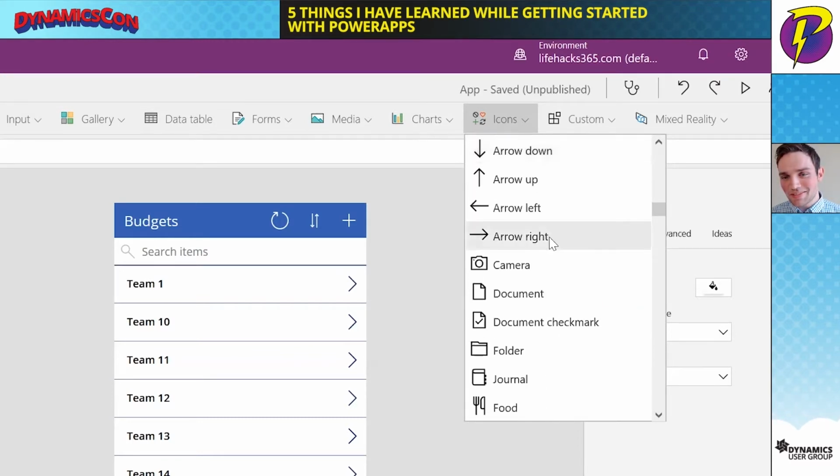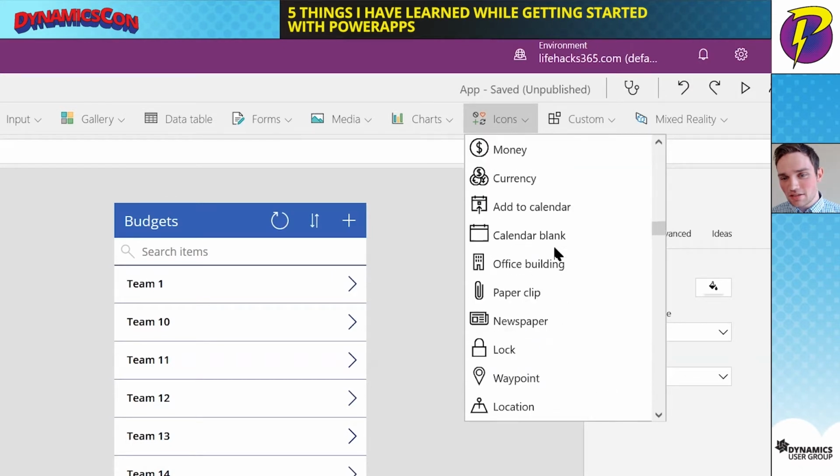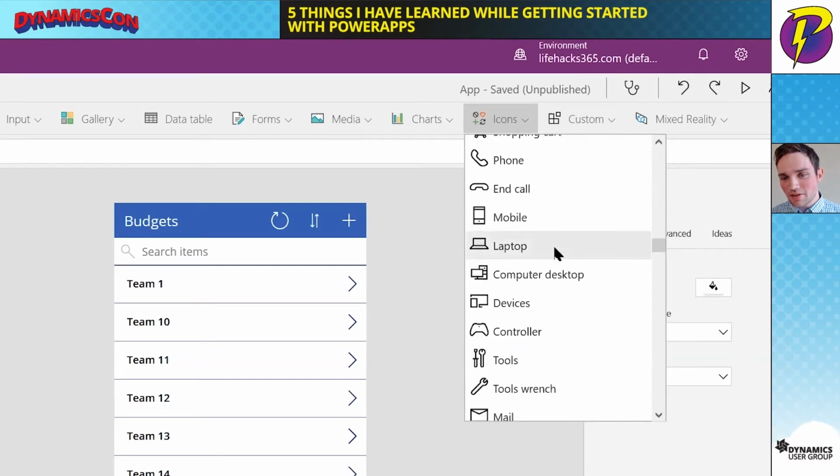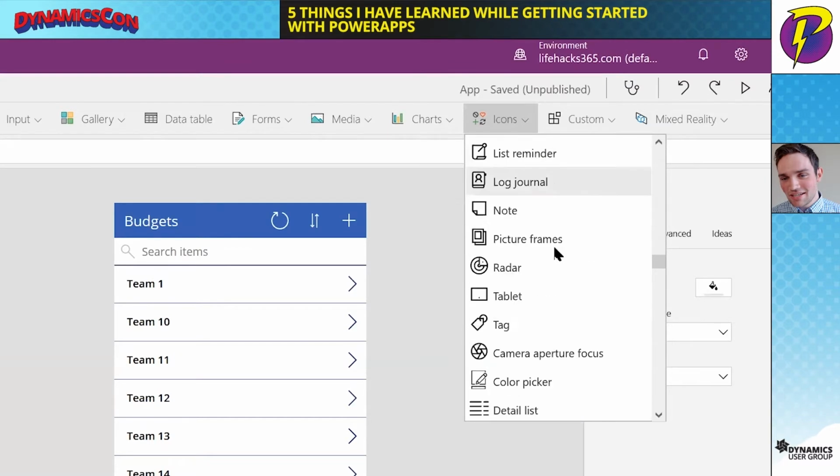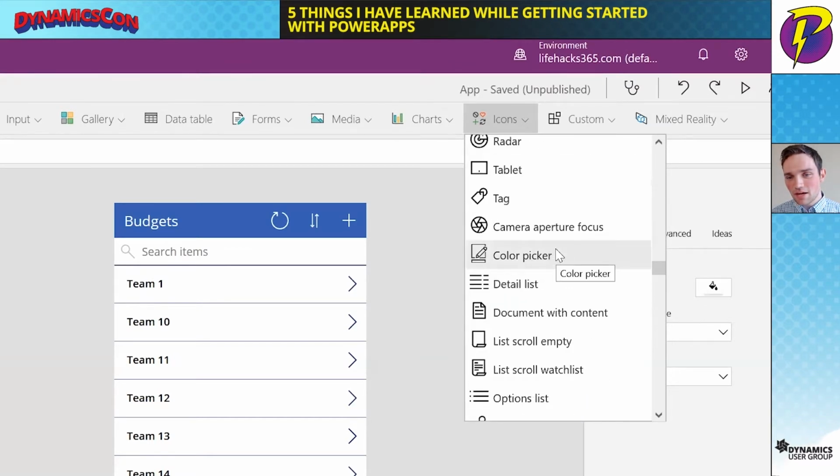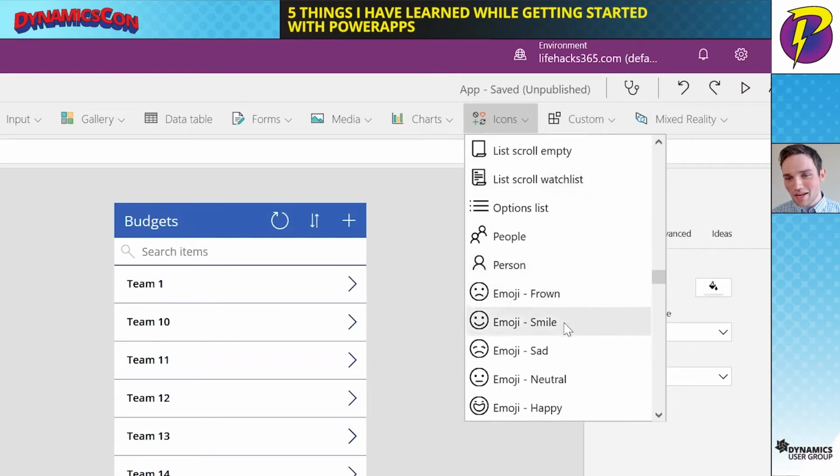Where's that smiley face at? Is it in there? I thought there was a smiley face. I can't see it, so I'll just pick a random one. There it is. There we go.